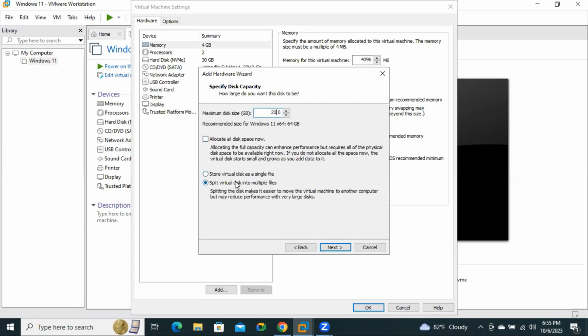Okay, now you can select Store virtual disk as a single file or split virtual disk into multiple files. By default, multiple files is selected. As you wish, you can select a single file here. If you want, you can allocate all disk space now, so you have to click here, or you can allocate disk space as per your use. Allocate disk space as per use is the ideal option. So now click on Next.